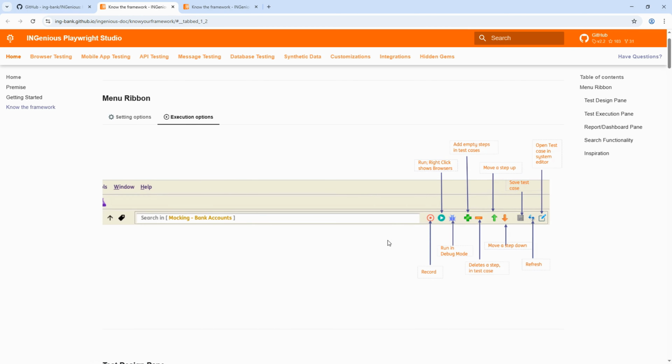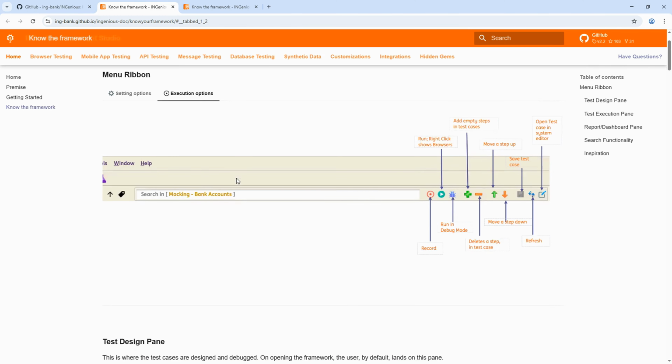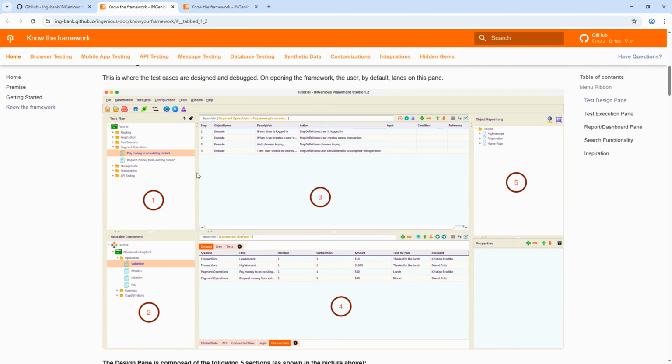But the execution options are more about how you execute the test cases, how you debug, how you set up your test steps, and how you use refresh, or if you would like to delete a step or add a step. So these are the icons on the execution option side of it. If you scroll a bit, this is how the IDE is going to look like, and I see it's pretty much numbered into different sections. So 1, 2, 3, 4, and 5.